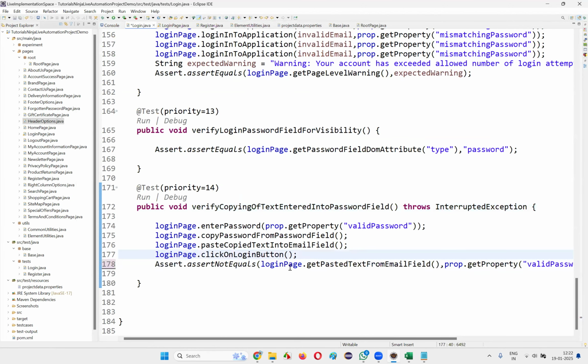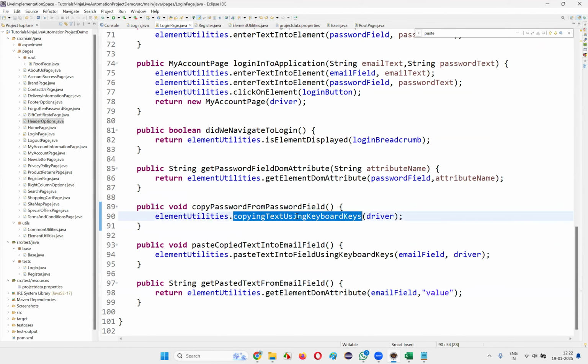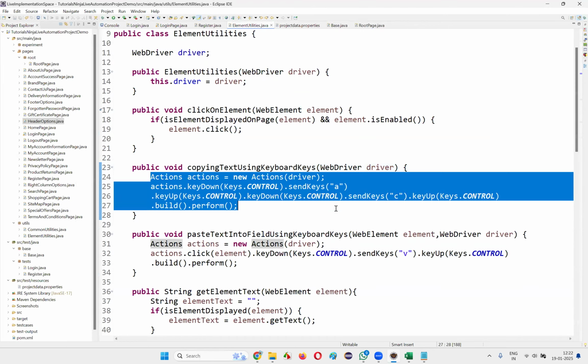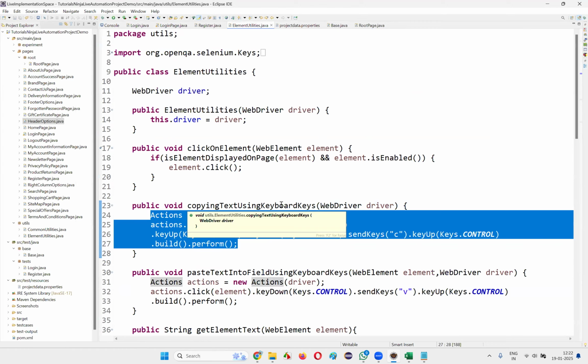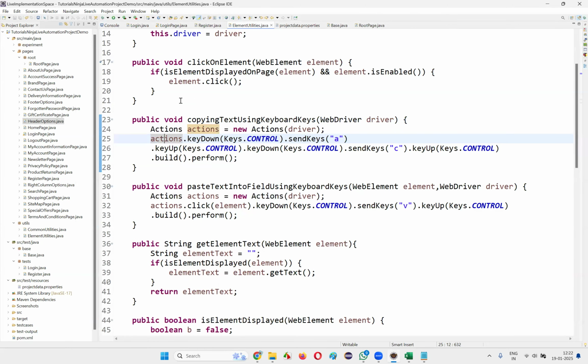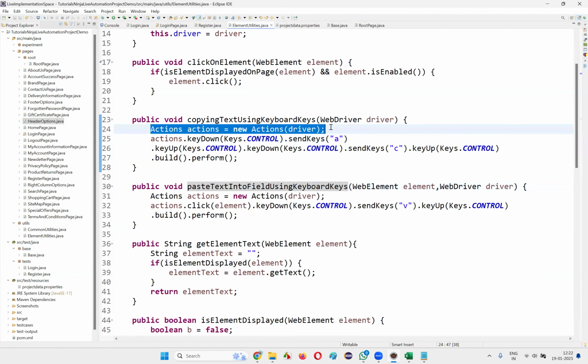Yeah, it's correct. The way we have written the code is right now. The script is working, but ultimately we have to do some modifications, guys, if required. So enter password is fine, and copy password from the password field. Copy text using the keyboard keys, and here you are writing the actions and all the stuff. So we have a doubt whether we can do it like this or not. I think we can do this here. In the element utilities, we can definitely do this, not a problem. If you still don't want to use this, we can make some changes here.